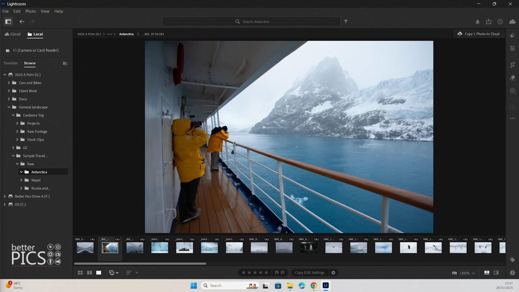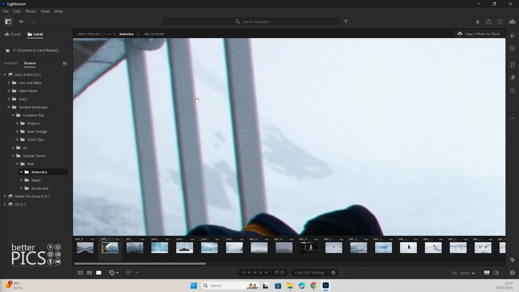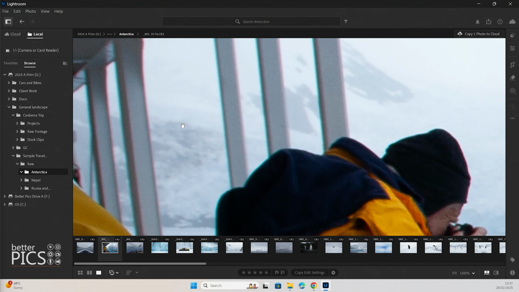This was actually photographed in South Georgia. And you can see it's a lovely image of the side of the ship that we were on, with the water and mountains and glacier in the background there. Let's have a look a little bit closer. And you can see chromatic aberration, as it most commonly appears, is as either magenta or cyan.